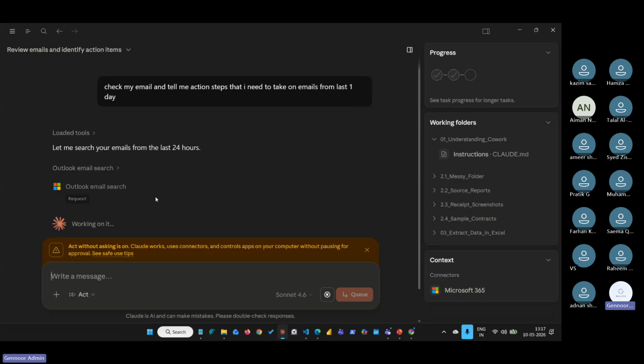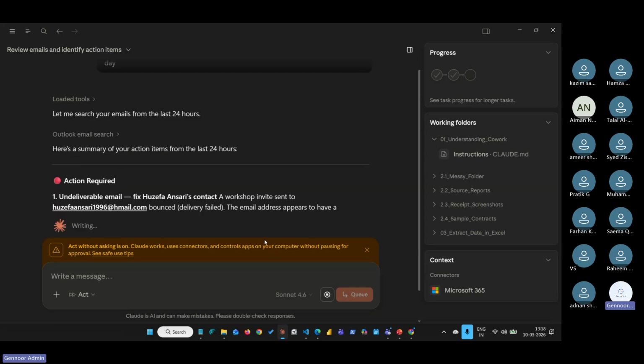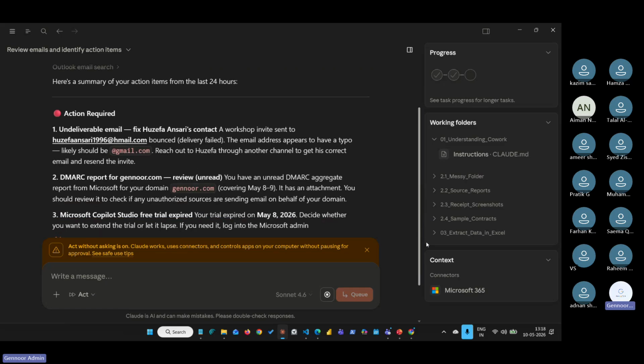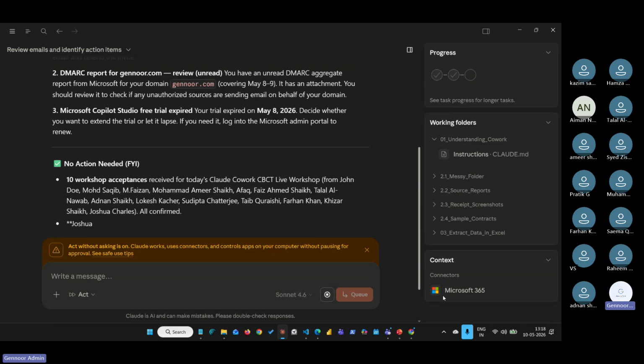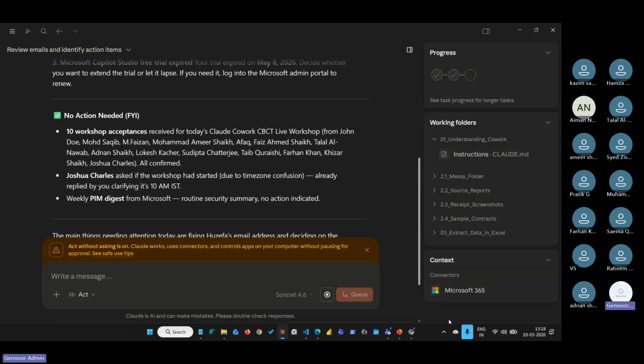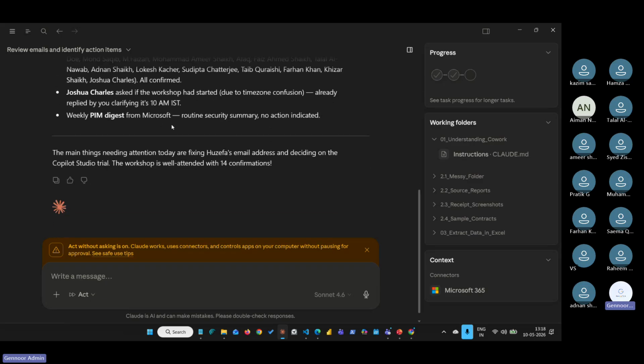It is going to search automatically because I've only given this connector. It will not give me the option; it will automatically look for Outlook. It is saying there was an undeliverable email to Josefa. Then you have a DMARC report for Gennoor.com. No actions are needed. Ten workshop acceptances were received. Joshua asked if the workshop had started on a personal email. Weekly PIM digest from Microsoft. You can see everything directly from here.